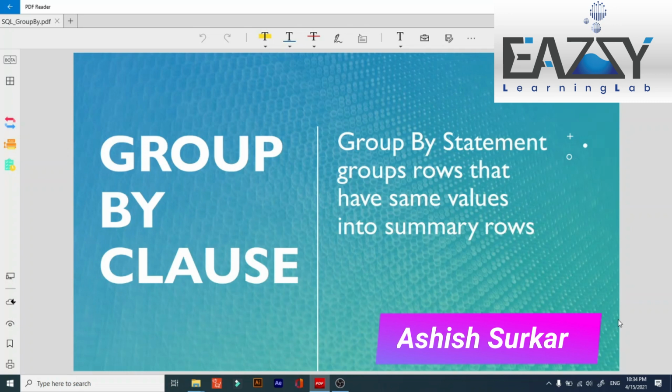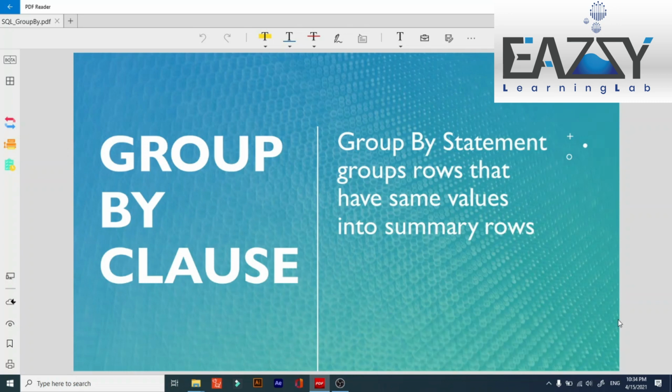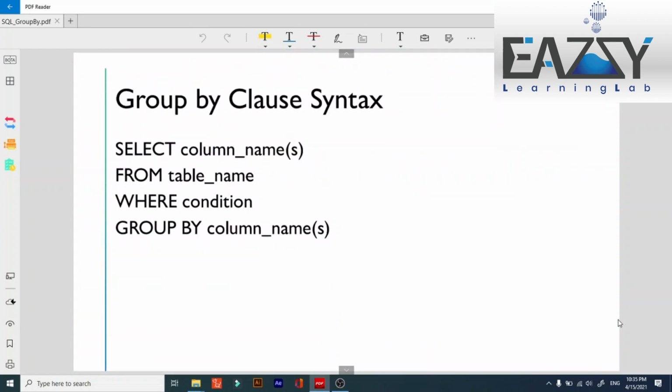So what is basically a GROUP BY clause? GROUP BY statements group rows that have the same values into summarized rows. Like if you want to group on the basis of department, like in each department what is the highest salary, or what is the sum value of the amount we spend in each department. This type of question's answers are obtained using a GROUP BY clause.